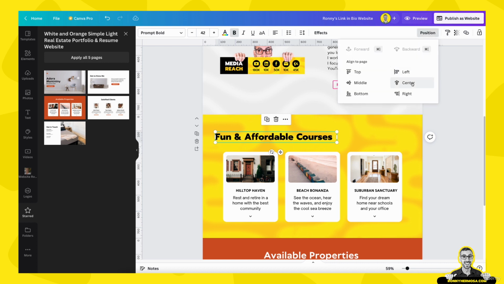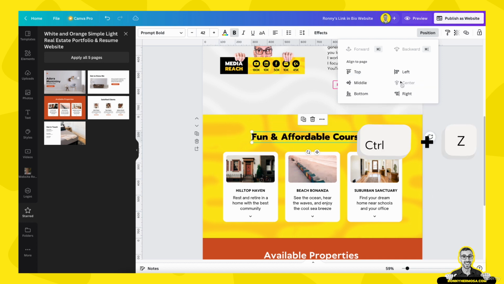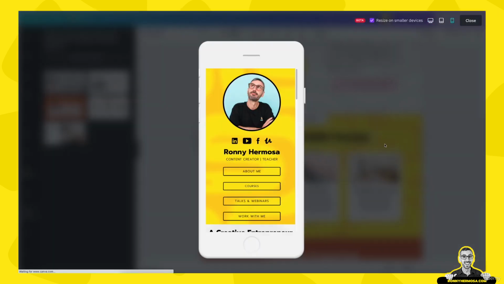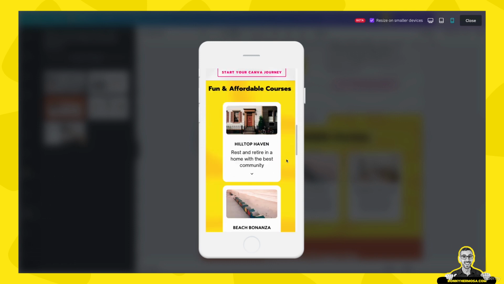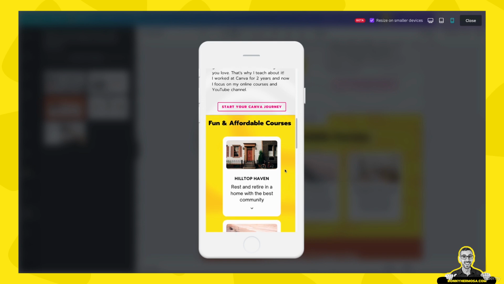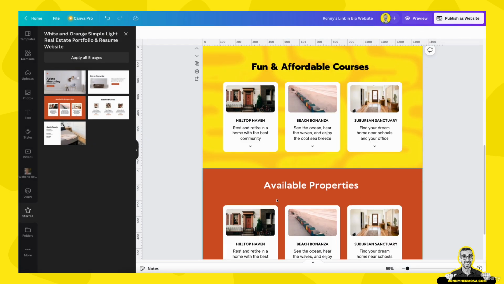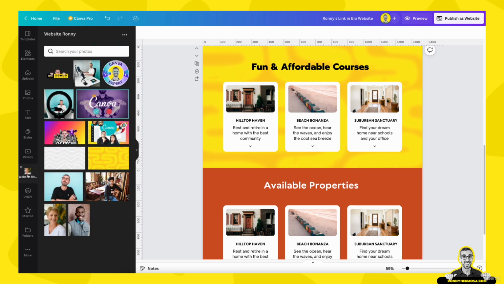So position, center, like, oops, not that's middle, Control-Z, center. Let's see one more time with the preview how this looks. Yeah, this looks good. So I'm going to leave it like so because it doesn't make much of a difference. So I'm going to close it, but it looks better on this page. All right, so now back to my folder with my images, and I'm going to start tweaking these text boxes by adding my course thumbnails in each of these frames.